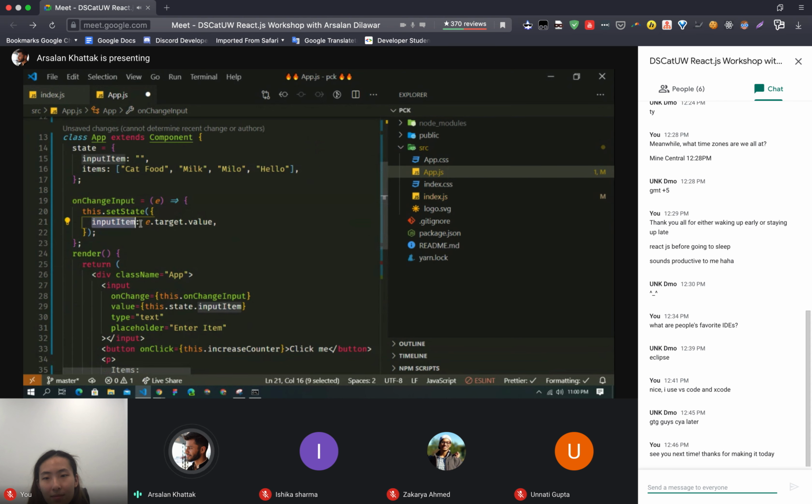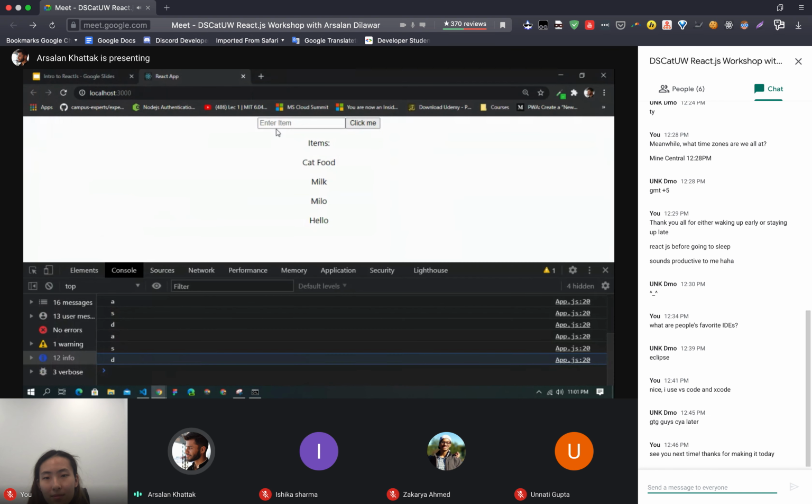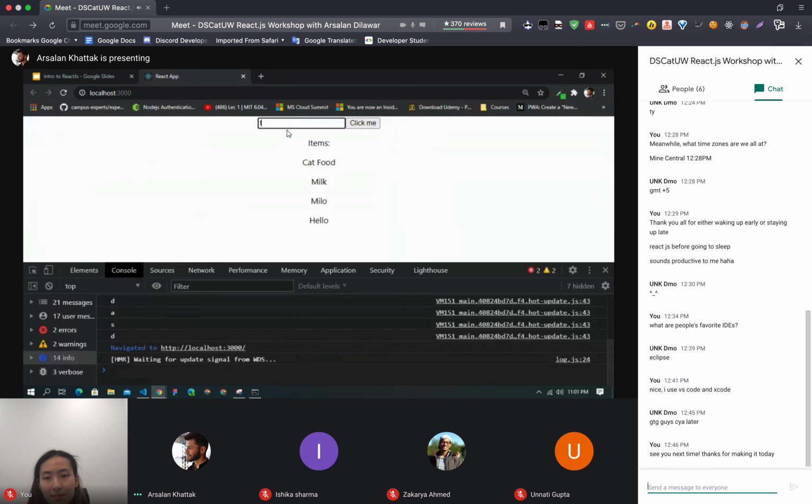So you just need to add this input element item equals e.target.value. That will be updated every single time. And now let's see this here. You can see I can add any item here. Now the next thing we need to do is that whenever we tap on this button, it will be moved to the items, which means that it will be listed here.